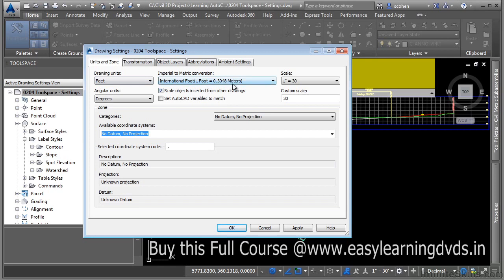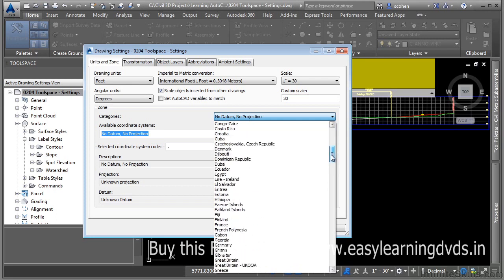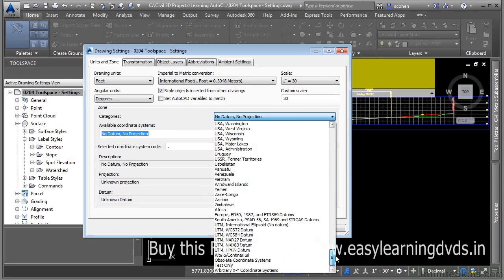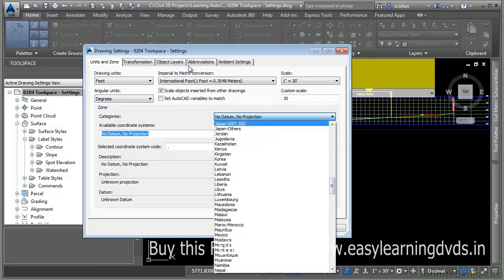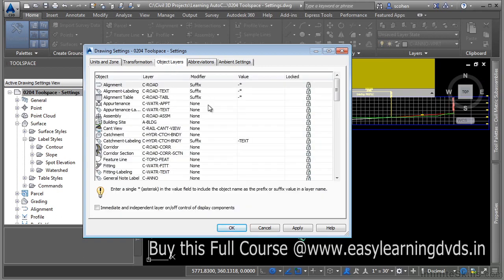of the actual drawing. If you note right here, Civil 3D is built on top of the Map 3D coordinate system, and you have all of the coordinate systems in the entire world. If you do define a coordinate system to a drawing, you can then apply transformation settings. The Object Layers tab is a very important tab to be aware of.